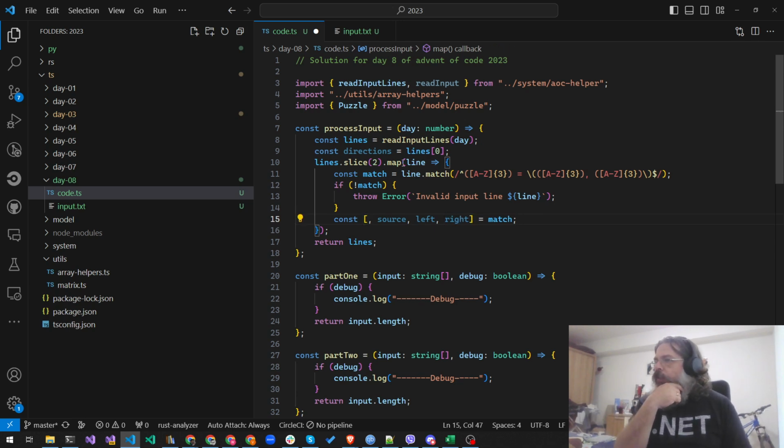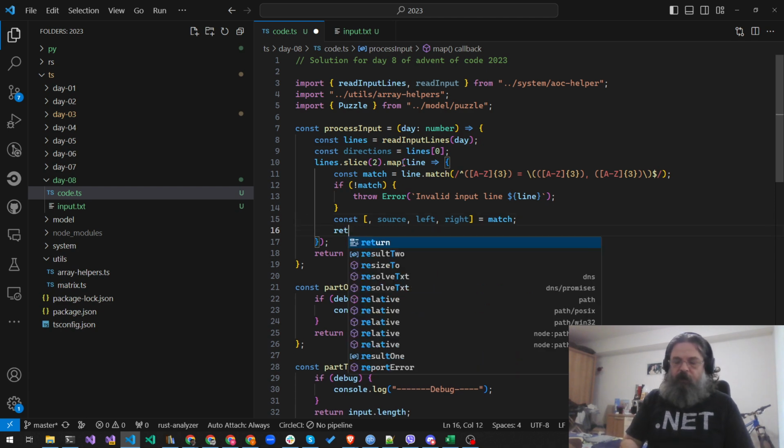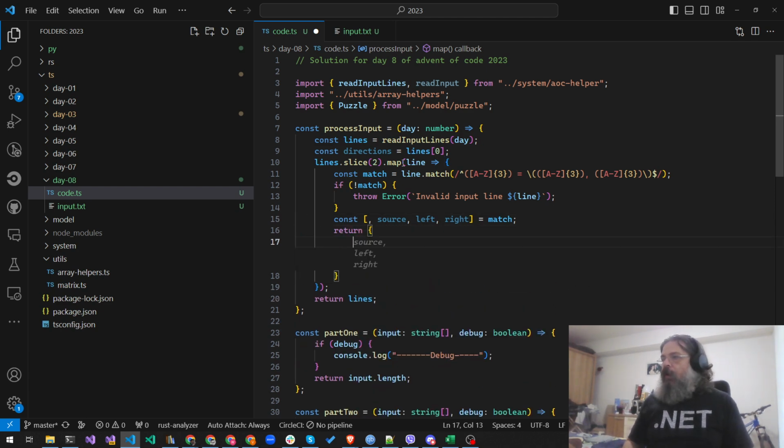So we will need to actually return. Since we're not doing anything with a reverse way of doing it for now, let's return the source, the left and the right like this.